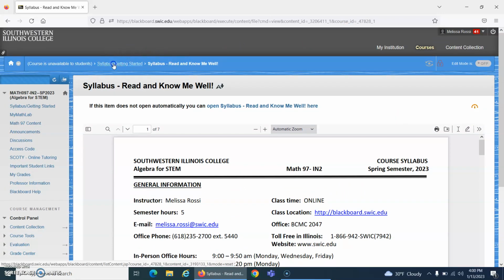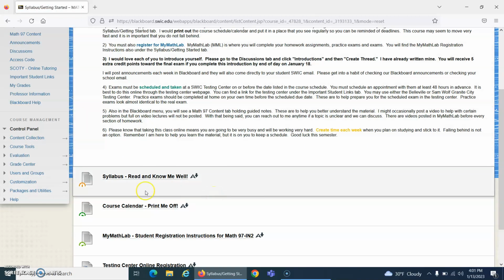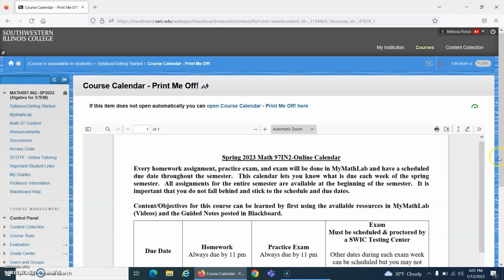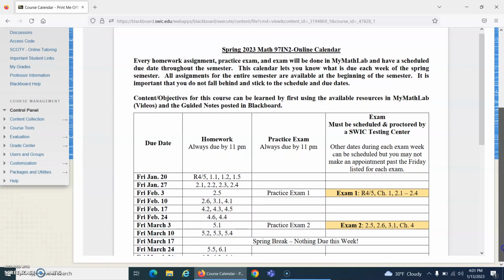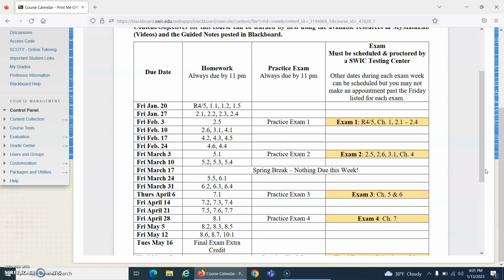Also in the Getting Started Syllabus tab, you will find the course schedule. So if you open the course calendar, you will see what is expected of you to do and when it's due each week. So the way this calendar works is the first column tells you the due date. The next column will be what homework is due that week. The practice exam column and exam column are when practice exams are due. They are not every week.